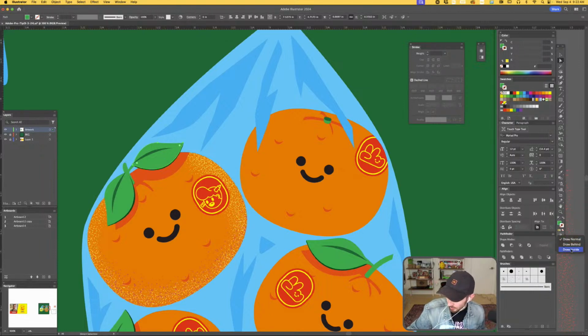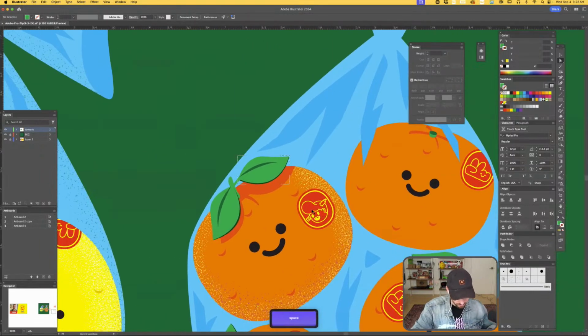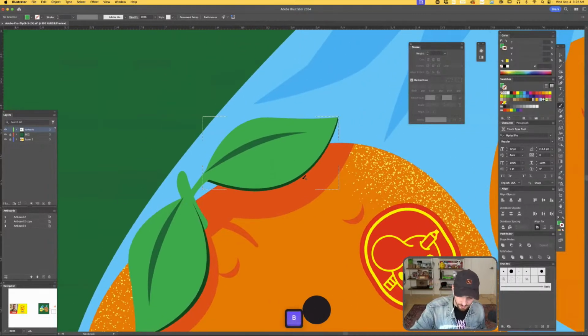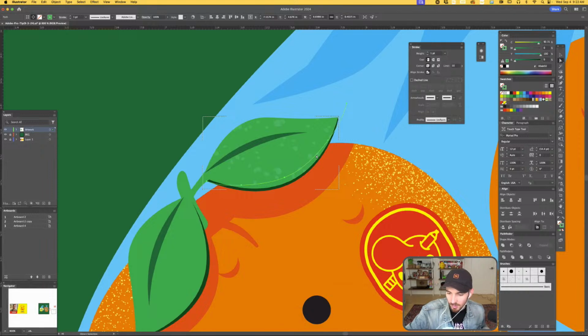Let's see, draw inside. Zoom in here. See exactly what I'm trying to do. Reduce that. We're going for a green. Let's darken our green a little bit. Something like that.